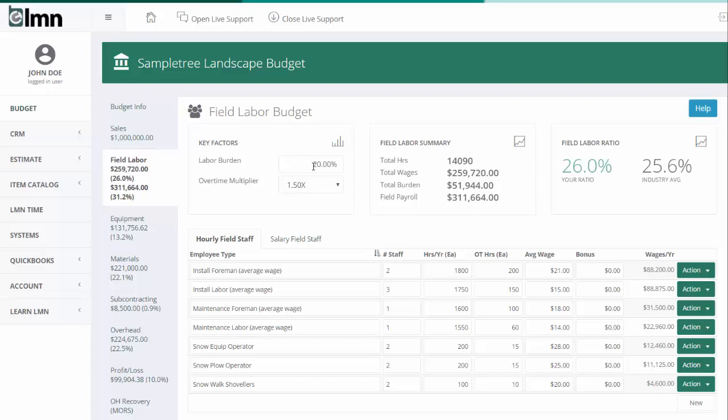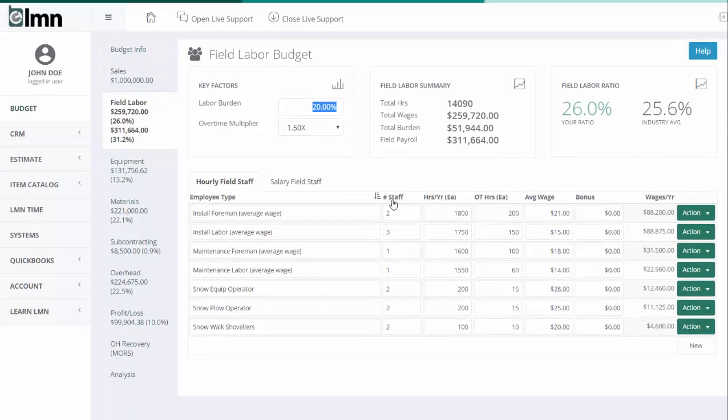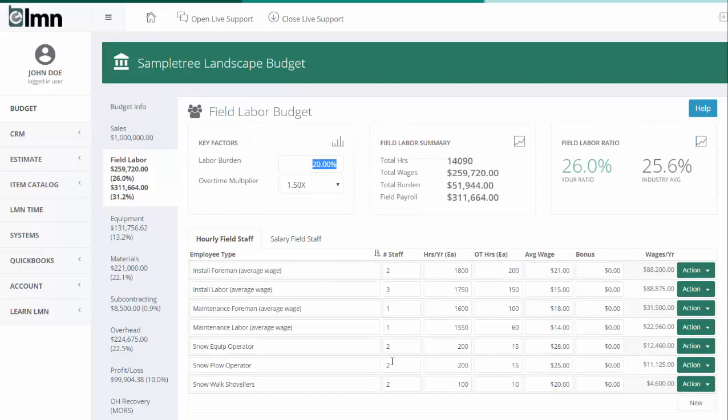You're going to start with your labor burden, which is your payroll taxes and your unemployment. We're going to use 20% as a benchmark. Your state might be higher or lower, but we can start from there. Next, you want to put in the different roles you have in your company, how many staff you have at each role, how many hours they work on average in a year, how many overtime hours on average in a year, and what their average wage is. And once you've got that, you've got your field labor budget built. It's really simple. You're more or less here putting in all your field staff and what they make so that you can come up with a budget per year.